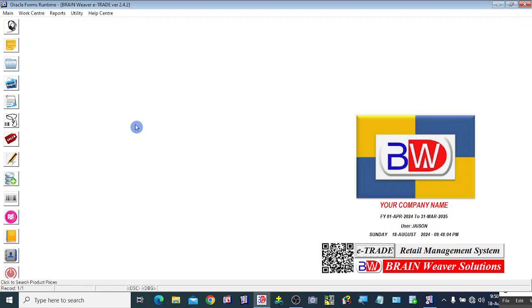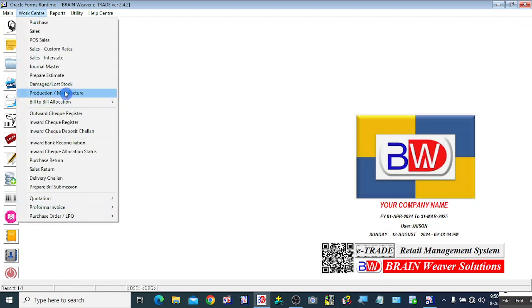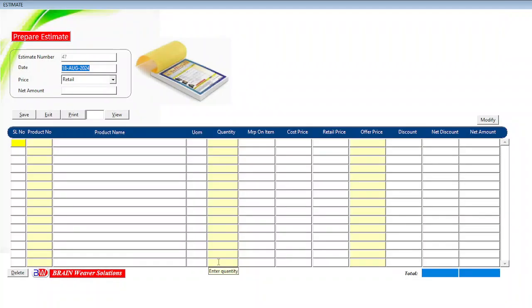In today's session, we will discuss how to prepare an estimate in Brainweaver's E-Trade Retail Management System. To invoke estimate from the work center, choose prepare estimate. The date will be the current date.